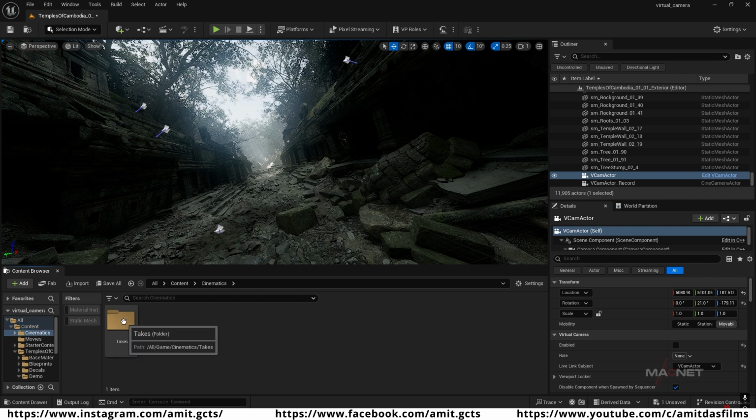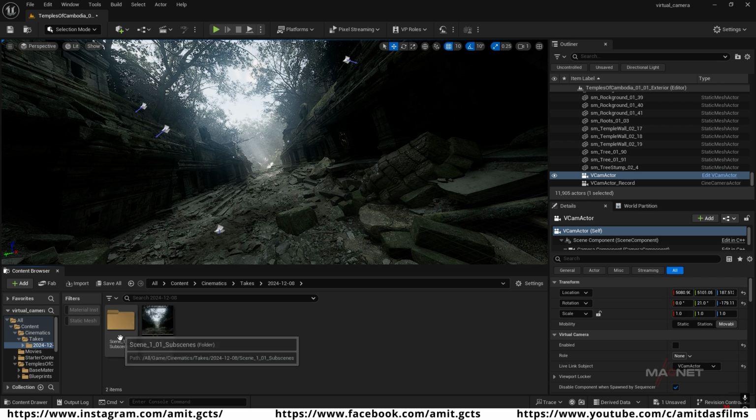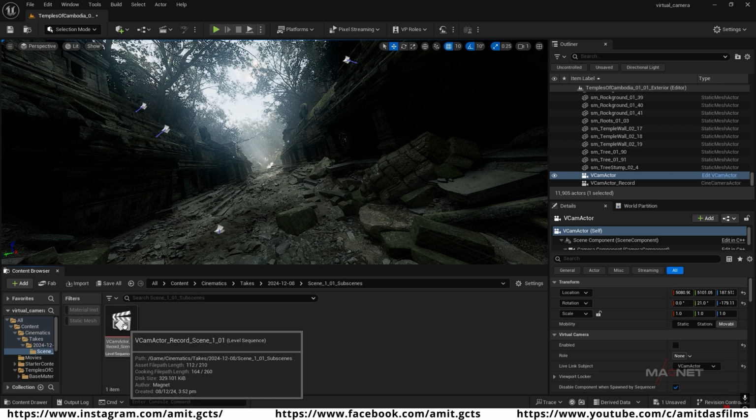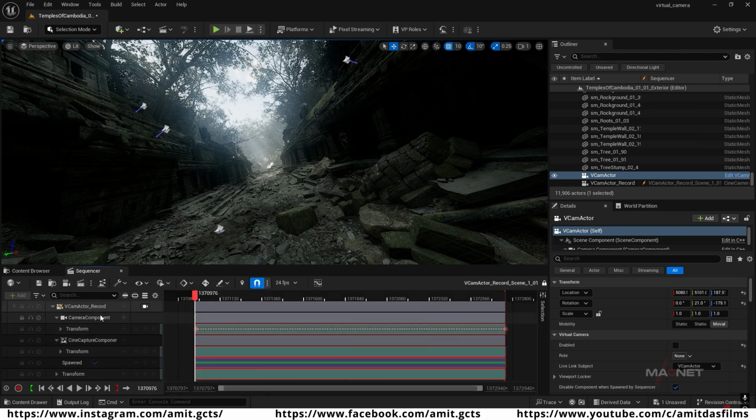Just double click to open. And also open this takes folder and open this folder here. And inside this folder, we will get the sequence. So double click to open. And here is the sequence. So again, we open this sequence. Okay, so here is the sequence.